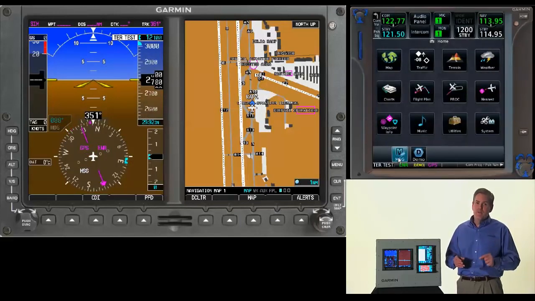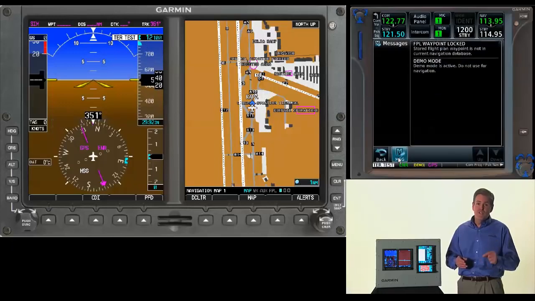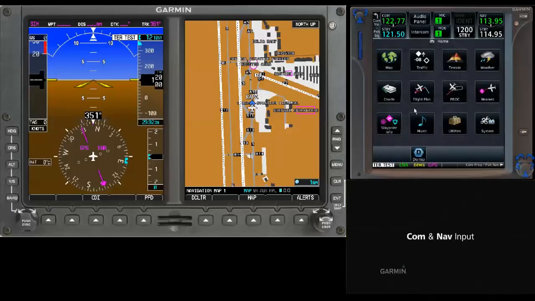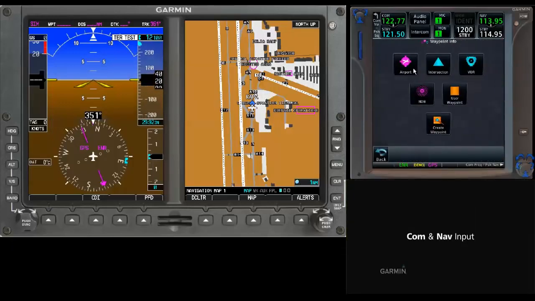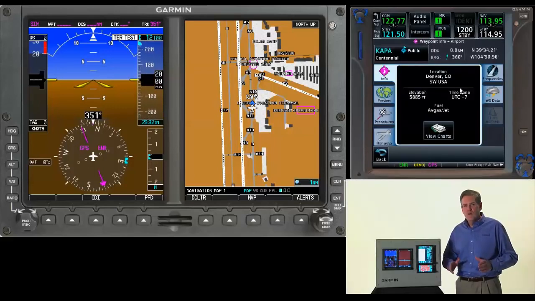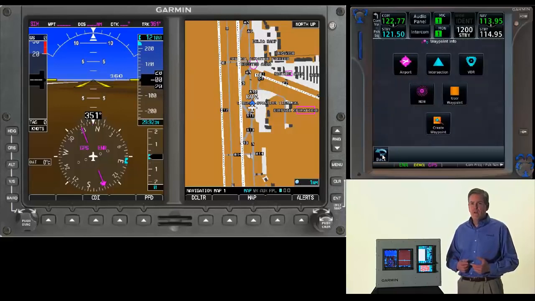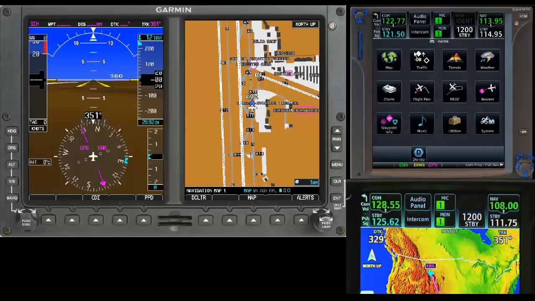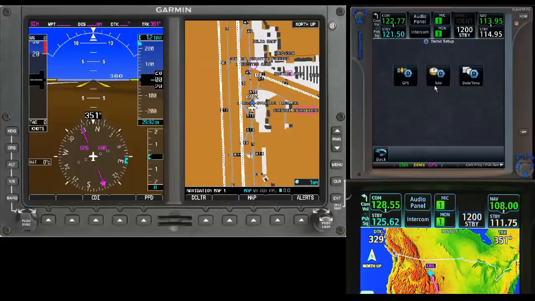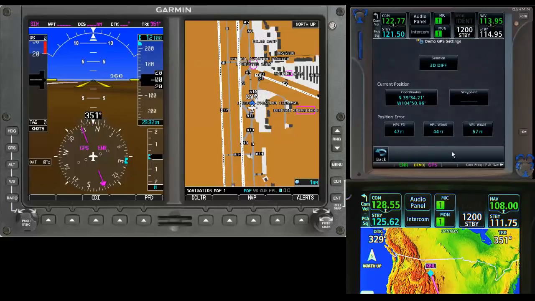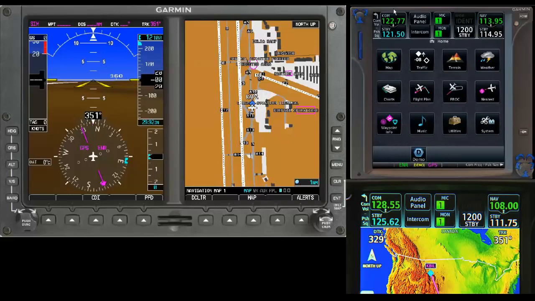Now, let's look at some of the amazing capabilities of the GTN models. To get started with the GTN, we'll first need to know how to tune our comm and nav frequencies. If we look at the top of our screen of our 700 series, there are several useful data fields contained here. On the left, we'll find our active and standby comm frequencies. The upper right contains our nav frequencies.